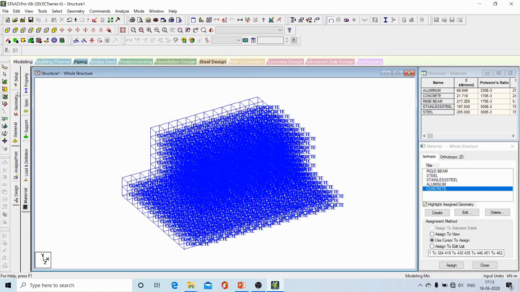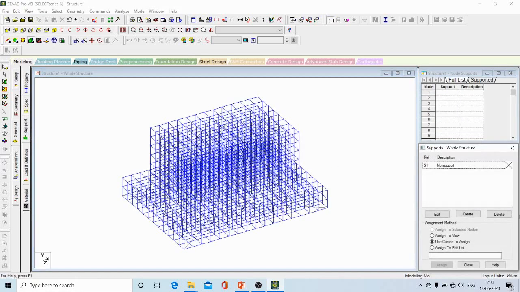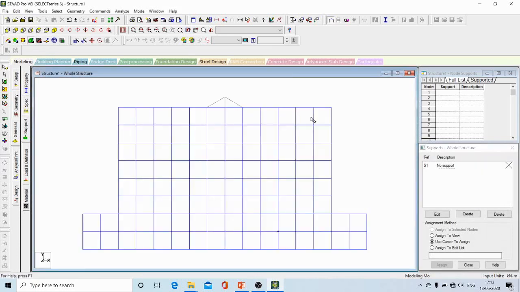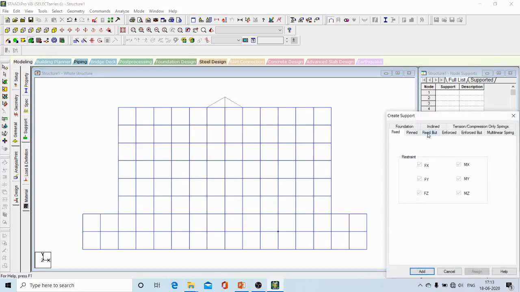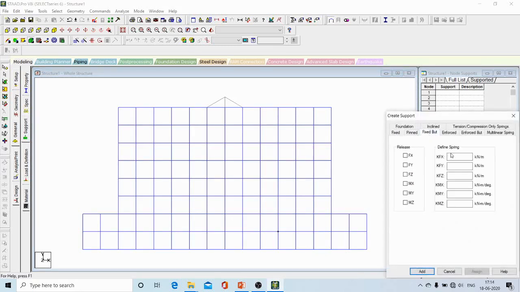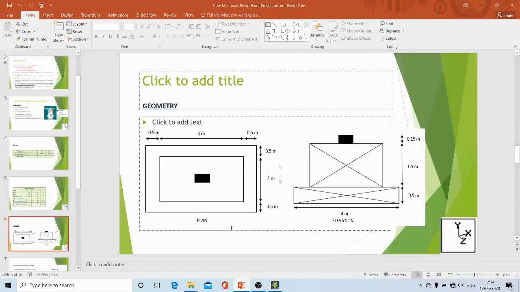Now we will go to support. Here we will have to create a support, so create a fixed type support. As we know that the foundation lies over the soil, we need the spring stiffness. Hence the stiffness of the soil is converted into springs, and its stiffness in all the 6 directions should be inputted.